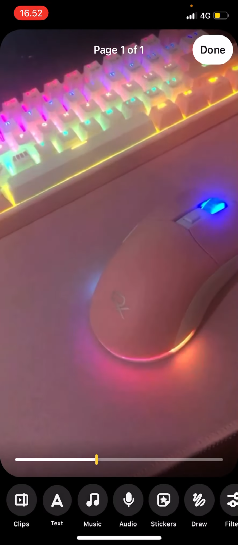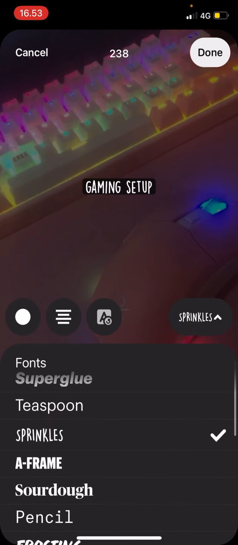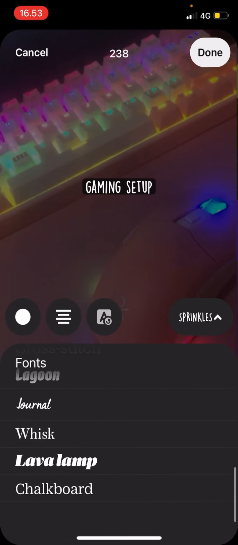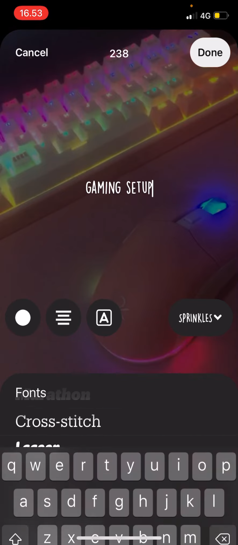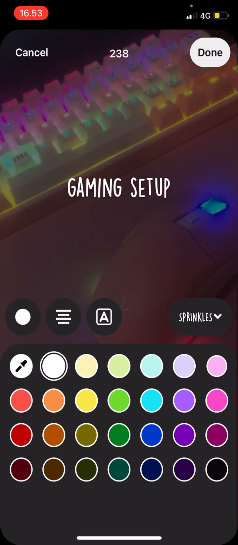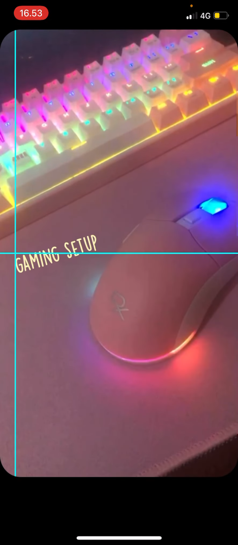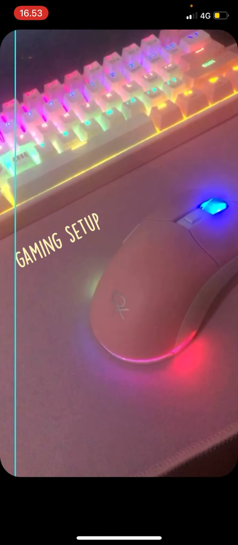Then you can add in text, for instance, something like gaming setup. You can change the style, you can even change the font of it. I'm just going to choose this one. Change the color, you can also do that. Press done, and then you can put it here, for instance.